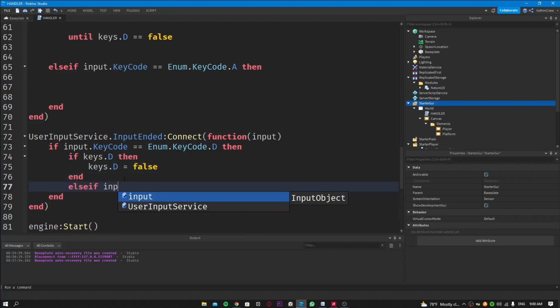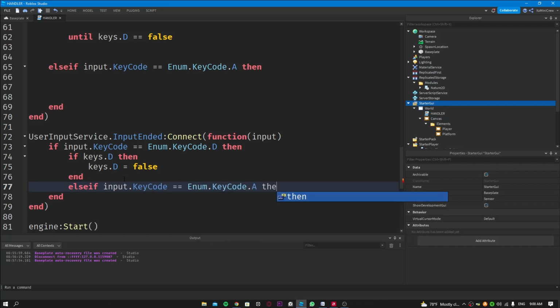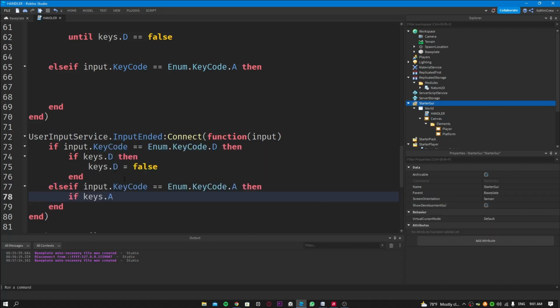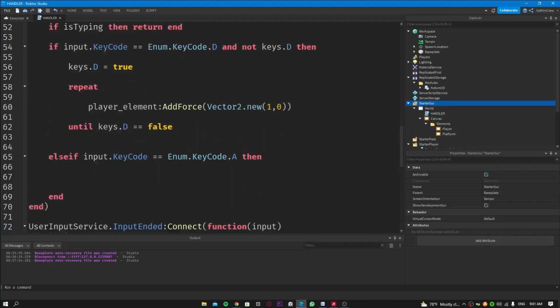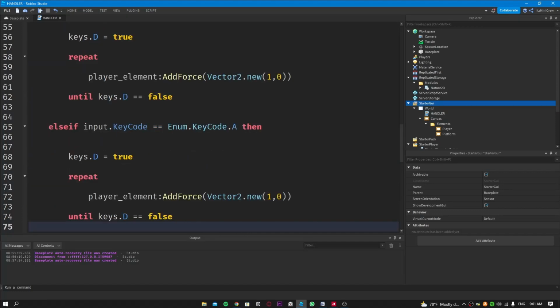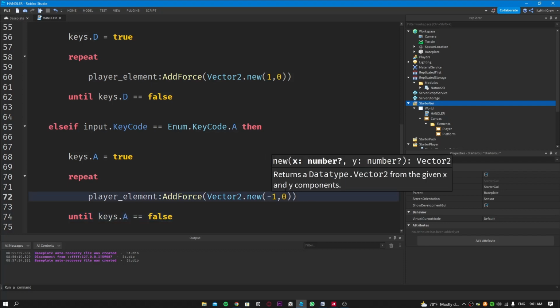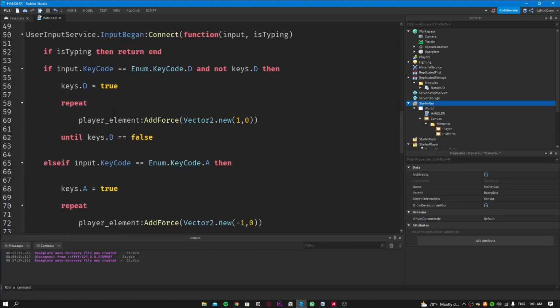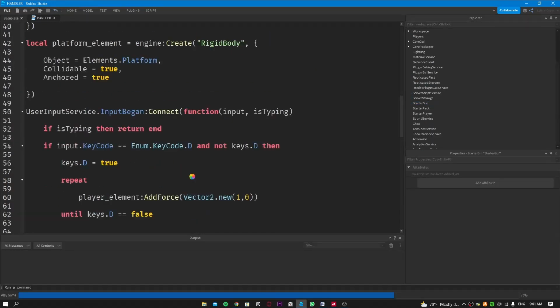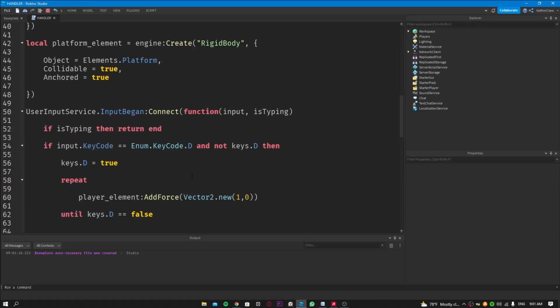So else if input dot key code equals Enum dot KeyCode dot A, then if keys.A, then keys.A equals false. Go back here and we're going to copy the same thing here and replace this with A and make this minus. Okay, this should work, guys. Now this should give our player ability to move.